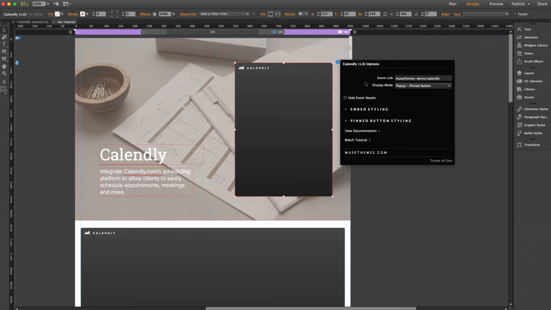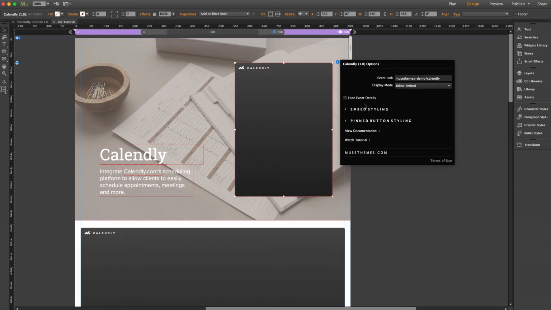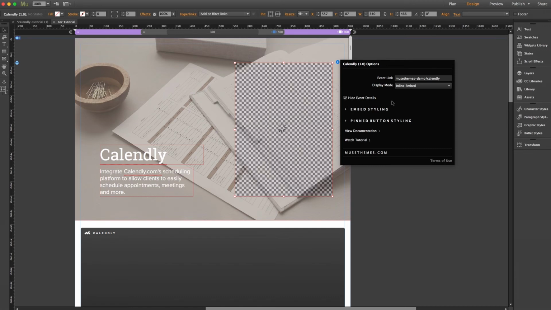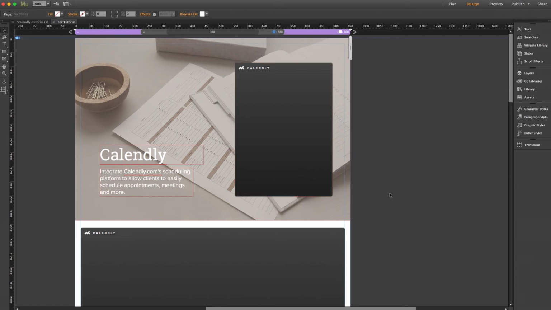And for display mode, we're going to want to keep this to be inline embed once again, since we're not working with a pop-up just yet. And since we're working with more limited space here, this would probably be a good time to hide event details so that all that's displayed is the event title. There we go. And already we can do another preview.